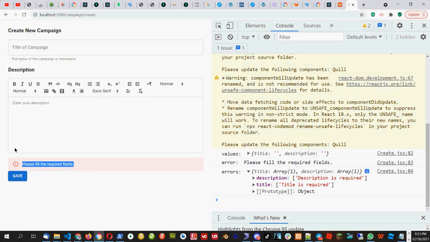Right now I am only using a generic error. Tomorrow we have to use this individual error also.